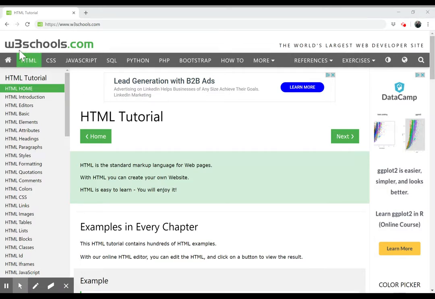I'll be using the website w3schools.com. So this is a great website for getting you straight into it. It's got practical examples that you can try out. And we'll start here at the heading HTML Basic. We can go straight to this one.